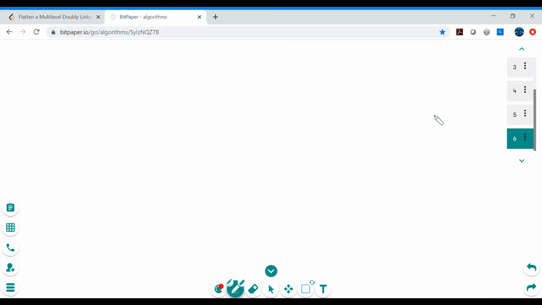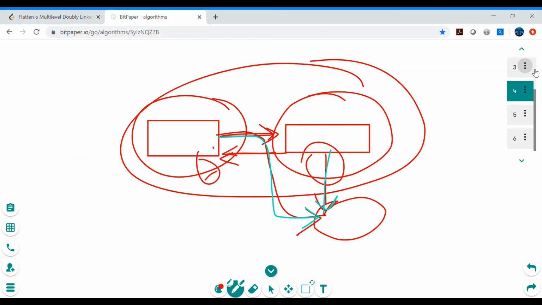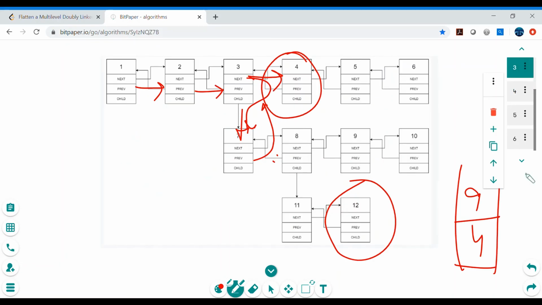Another important point here that I missed intentionally is that we are changing these pointers, but we are not freeing this memory, right? So even if we point this next to this child, this child is still pointing to here, right? This child is still pointing to here. So in that case, what will happen? In that case, this will not be flattened, right?